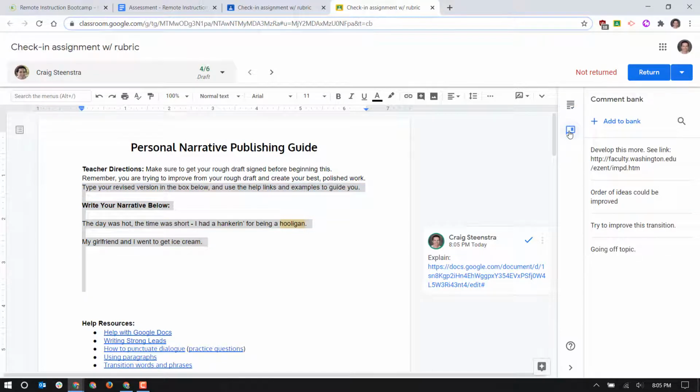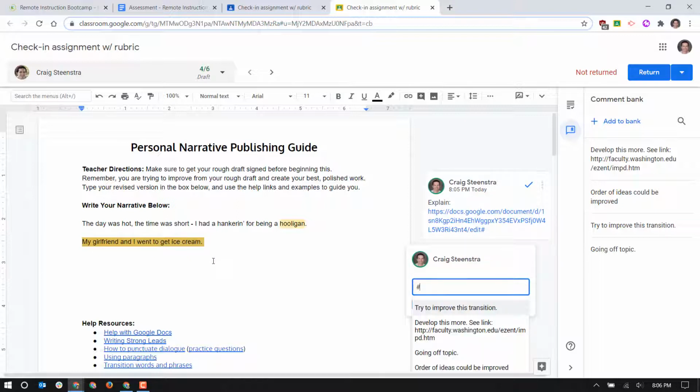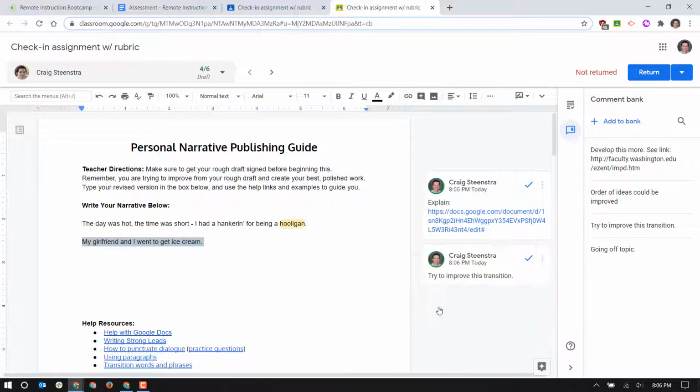So if there are regularly used comments, you can create those ahead of time. And then when you want to use one of them, Control Alt M, when you hit the hashtag button, it brings up those comments here. So I can just click on that, and now that comment goes to my student, and I don't have to type it. I just have to type the hashtag, click, and move on.